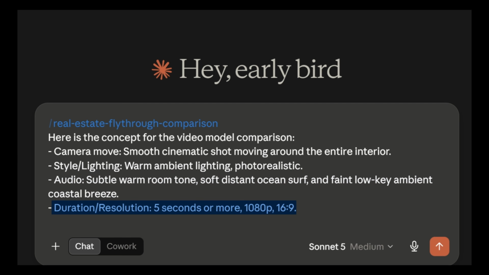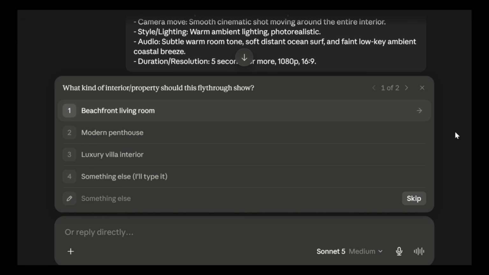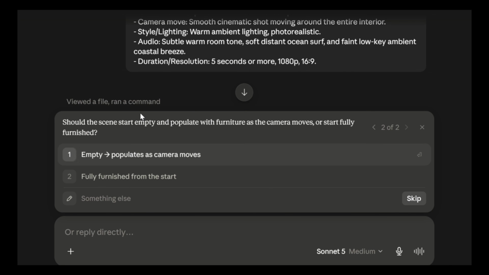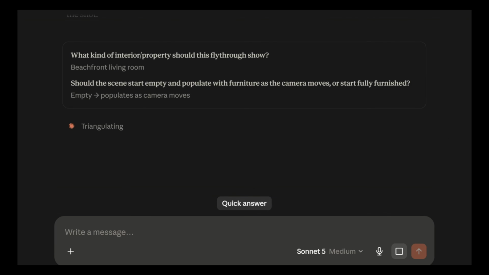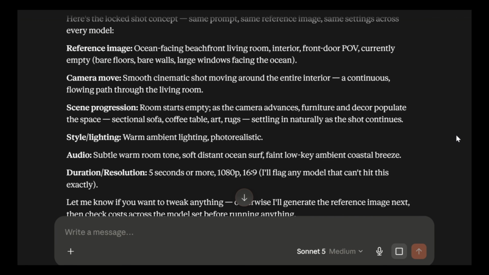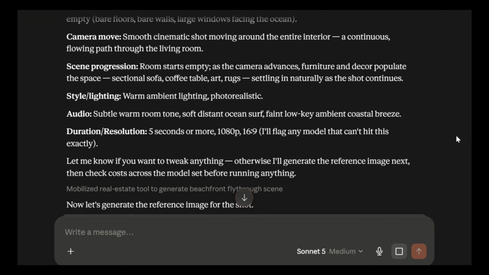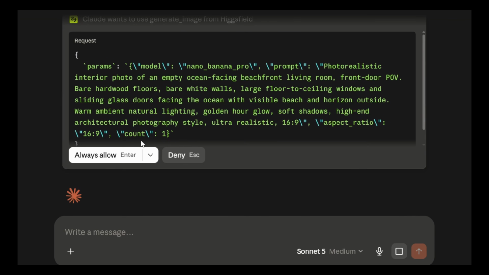We're going to submit it, and it's going to ask us step by step what we want to do. First, it's going to ask what kind of interior property should this fly-through show. We're going to choose a beachfront living room. And something cool is that it's going to ask whether or not it should have an empty room that becomes populated, or if it should be fully furnished. But for the sake of this video, let's see how it does with populating to check which model is best at generating most realistically. And now it's confirming all of these details that we just passed in, and we're going to allow it explicitly so that it doesn't just spend beforehand.